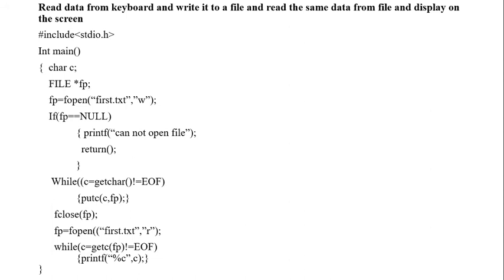So here is a program to show the application of getc and putc. It reads data from the keyboard and writes it into the file, and reads the same data from the file and displays it on the screen. So let me explain this program. First of all, a file pointer will be defined. Then open a file first.txt in write mode. And if the file does not exist, that means if fp is equal to null, then printf cannot open the file and return.